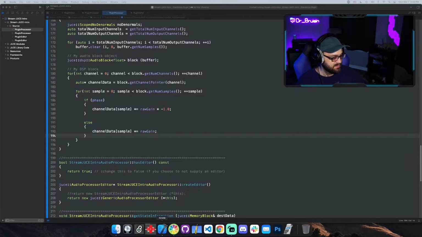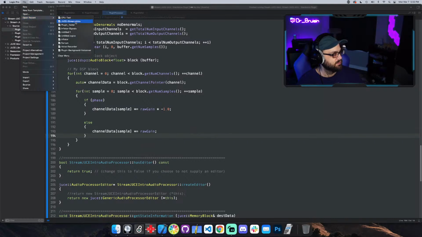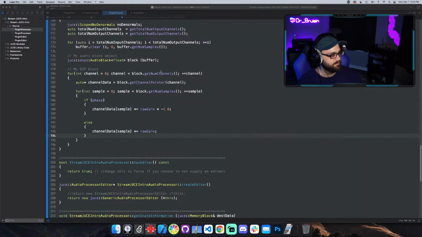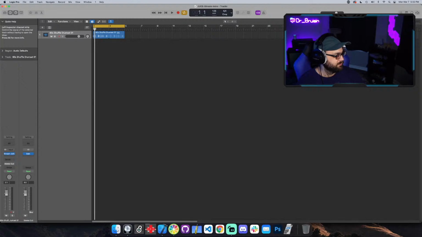The best way to test this is to open Logic and make sure that we don't have any instances of the plugin saved. So, stream intro. Okay, so let's get rid of this. Okay, and close Logic.